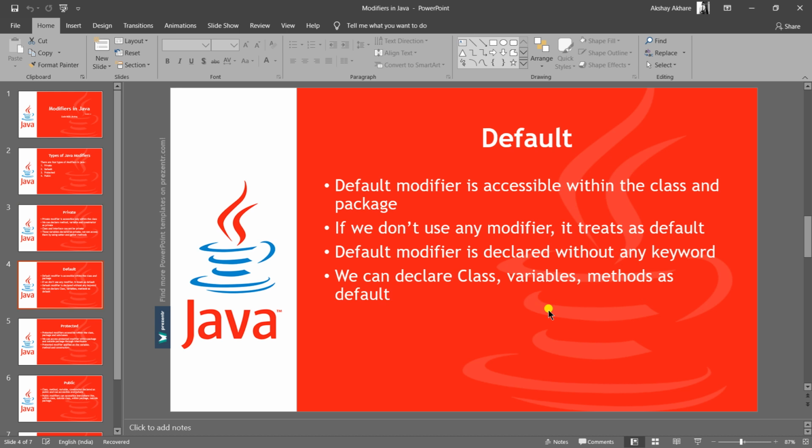Okay, so the default modifier is accessible within a class. The default modifier is accessible within the class and package. Only inside the package we can access the default members. Okay, if we don't use any modifier, it is treated as default.